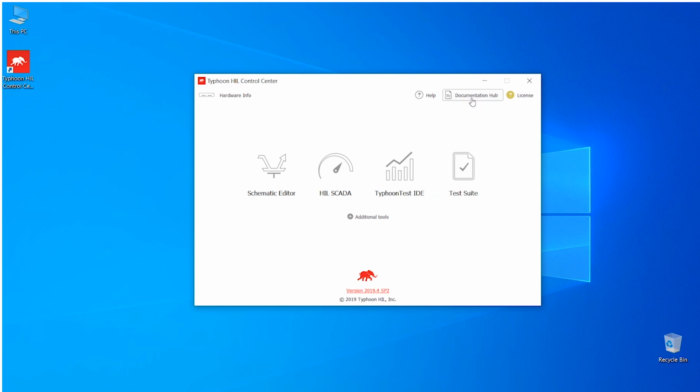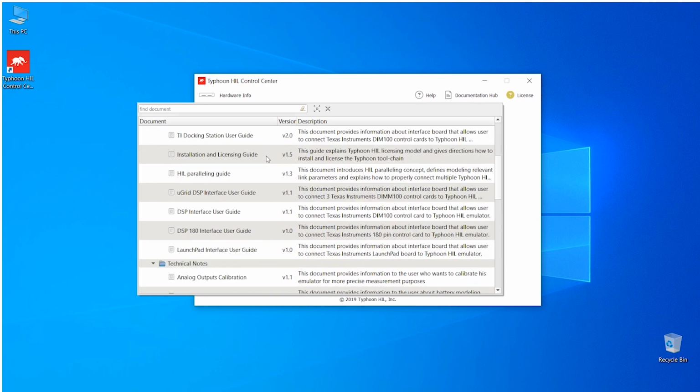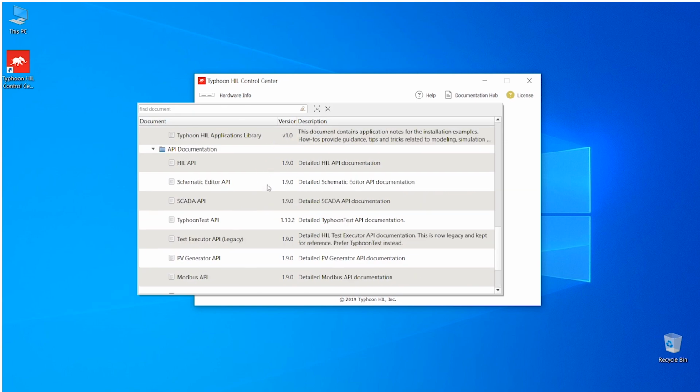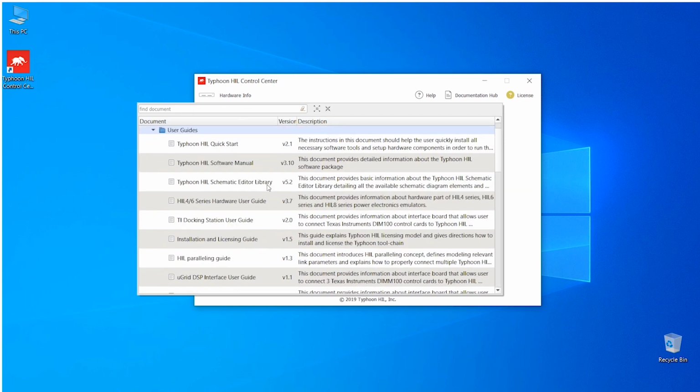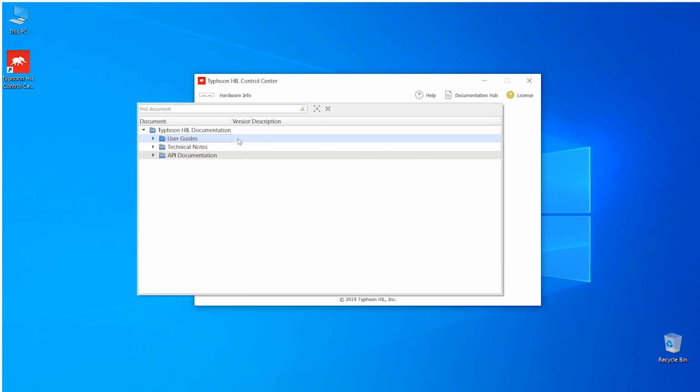Next to the License button, you can find the Documentation Hub. By simply clicking on this button, you will get access to the documentation and all necessary information that will help you better understand the capabilities of the software. Documentation is split into 3 subcategories: user guides, technical notes, and API documentation.